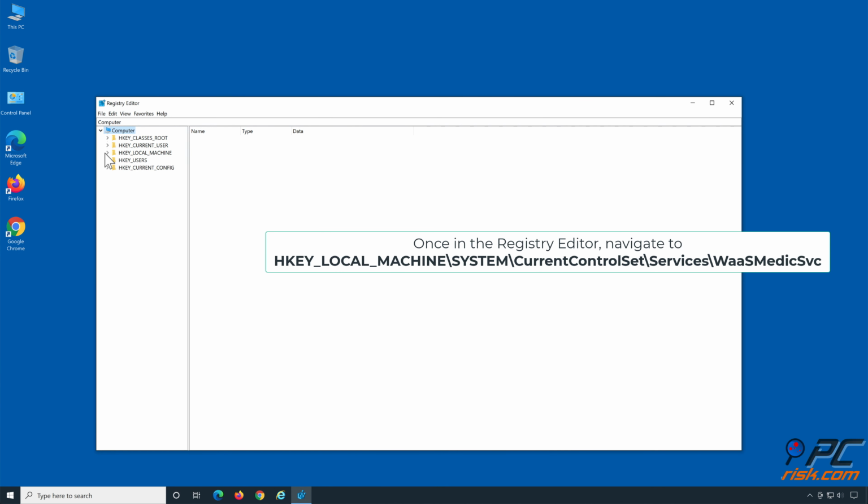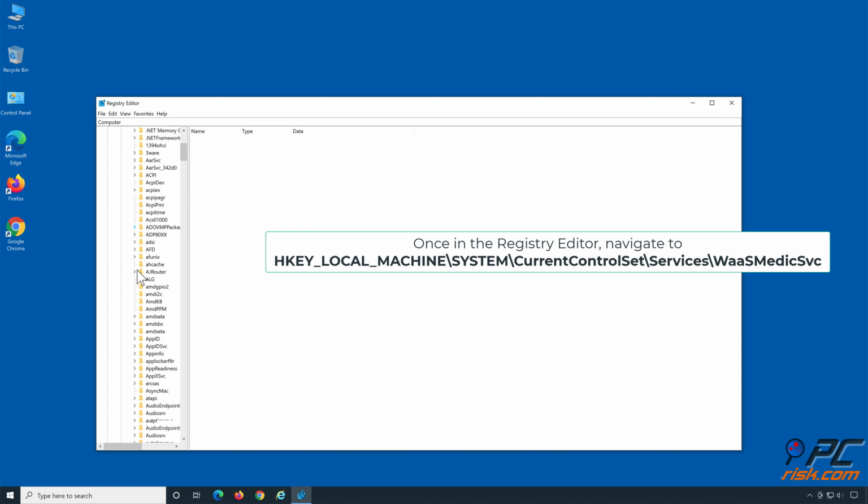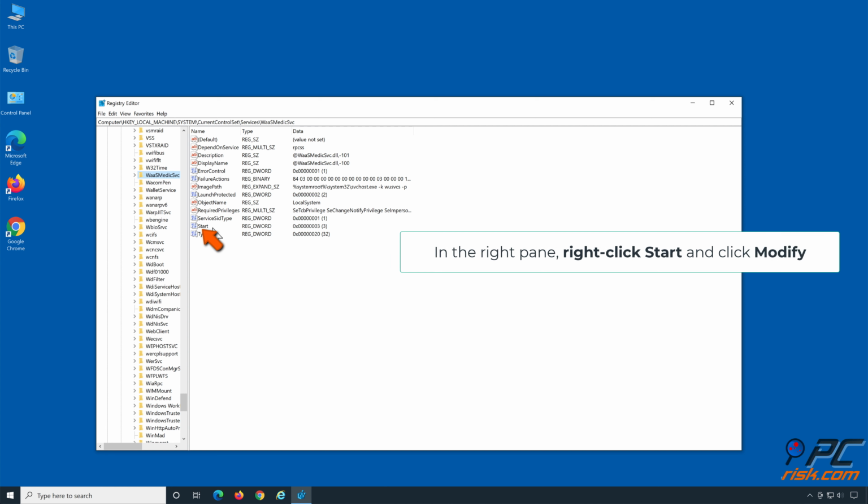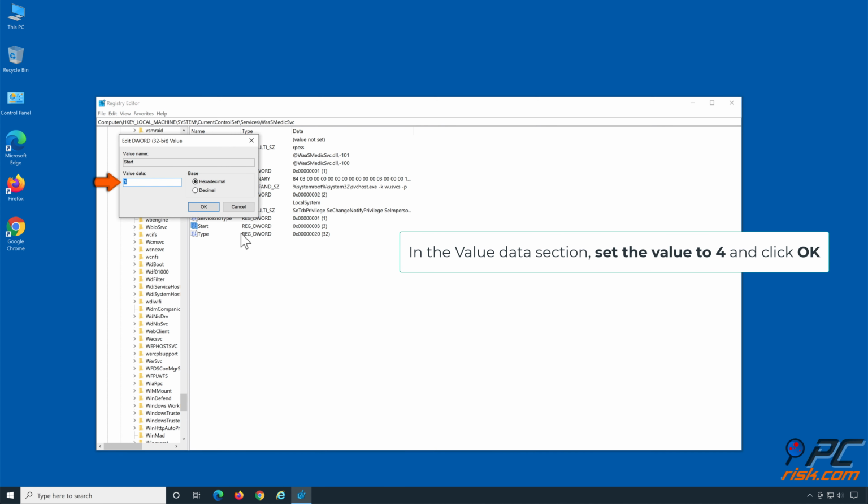Once in the Registry Editor, navigate to HKEY_LOCAL_MACHINE\SYSTEM\CurrentControlSet\Services\WaaSMedicSvc. In the right pane, right-click Start, and click Modify. In the Value Data section, set the value to 4, and click OK.